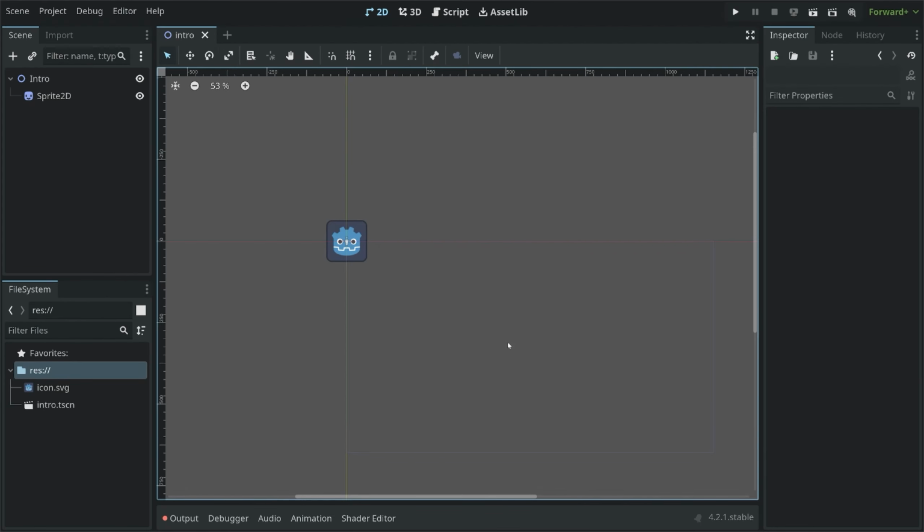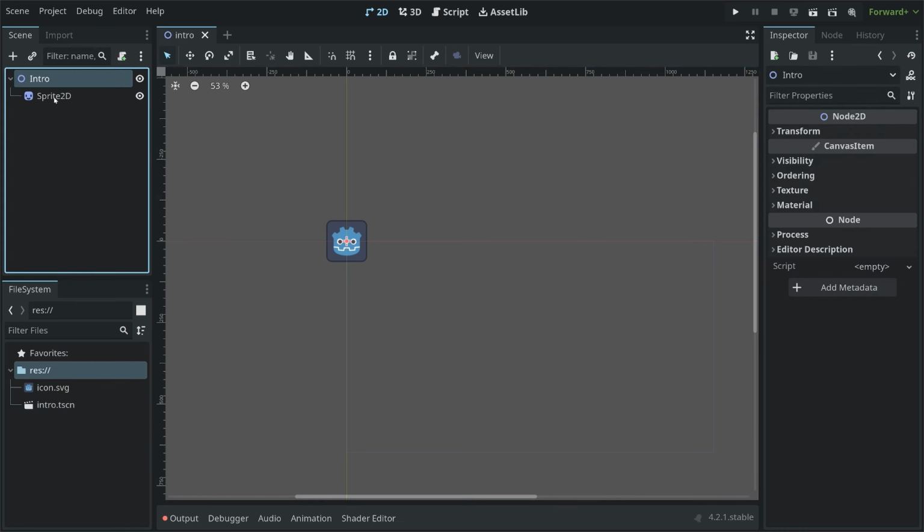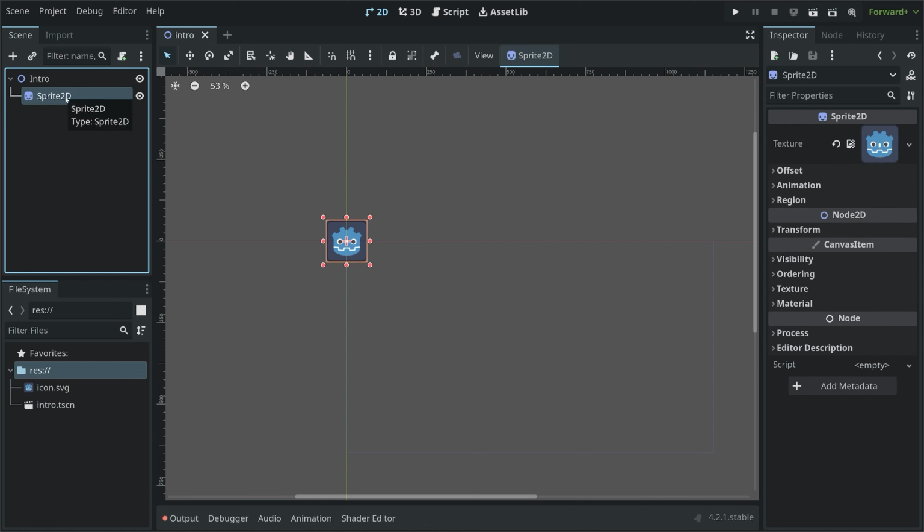Alrighty, here we are in Godot, and I already have one scene open. It's a really simple one. We have a parent node 2D along with a sprite 2D. And that's literally it. There's no code or any other logic inside of this project. And what we want to do is to apply a shader to this sprite 2D.